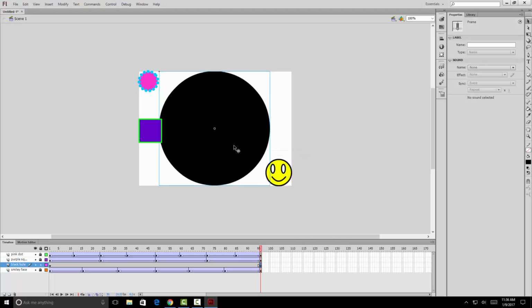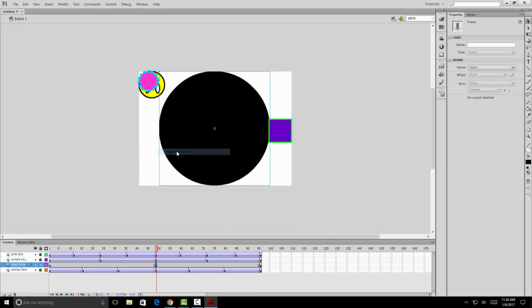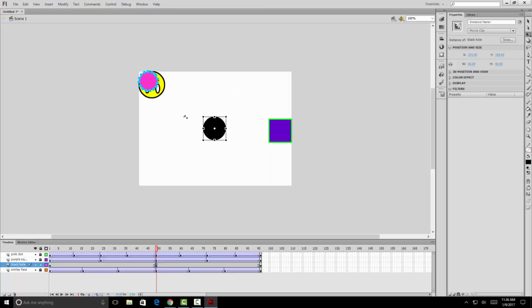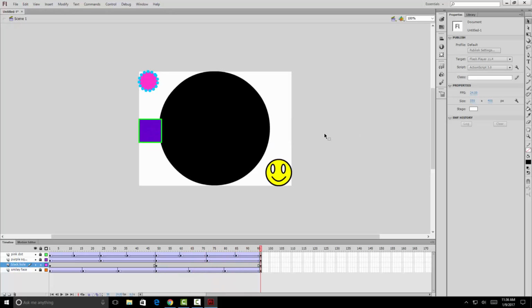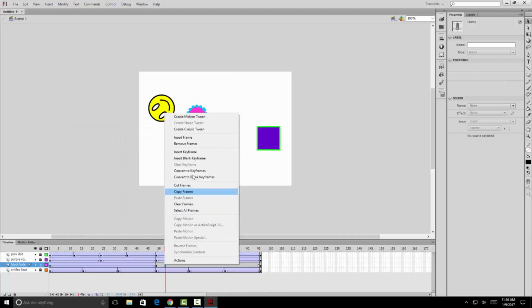So I'm going to insert a keyframe at 96. And at 48, I'm going to insert a keyframe. I'm going to grab my free transform tool. I'm going to hold down Shift. I'm just going to make it as small as possible. There it is. And so what I've done now is I've got a large circle and a small circle, what I'm calling my black hole. I'm going to create a classic tween between one and the next.